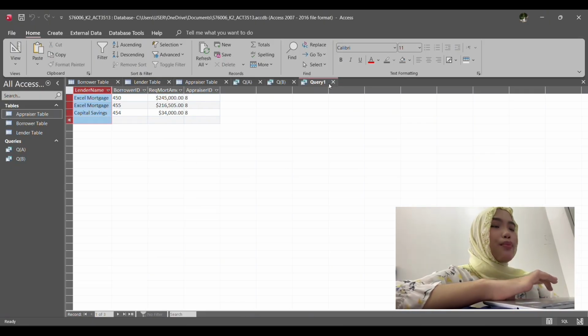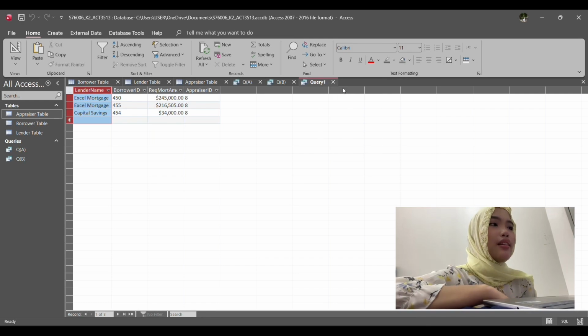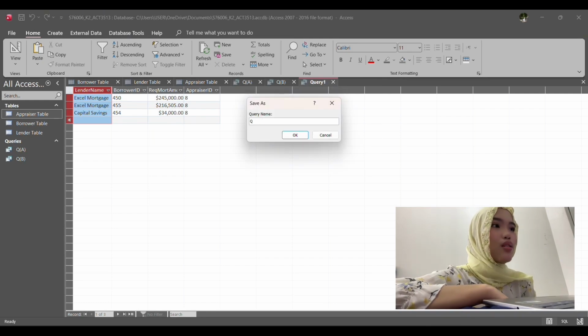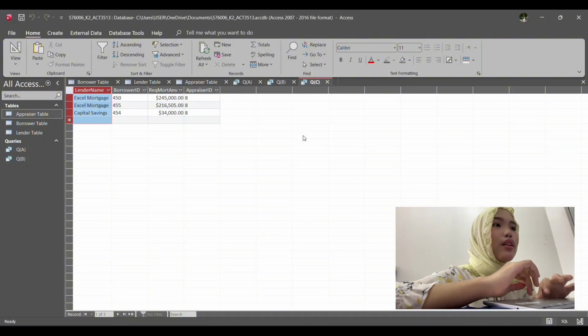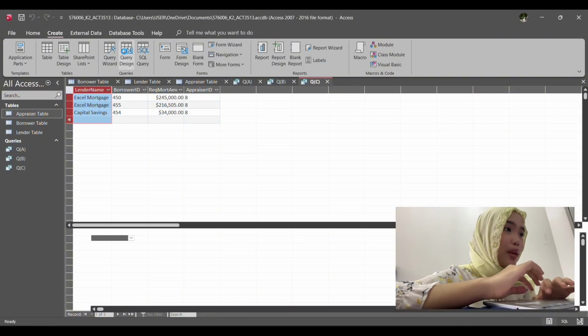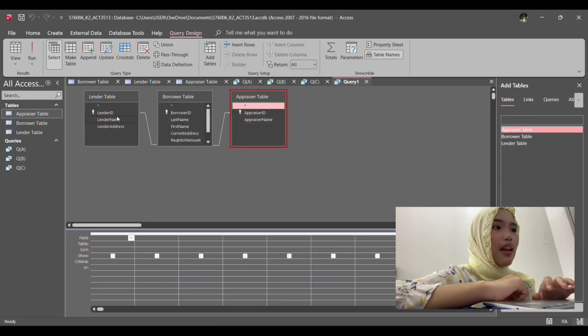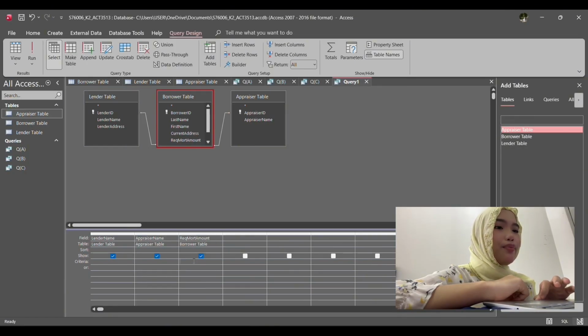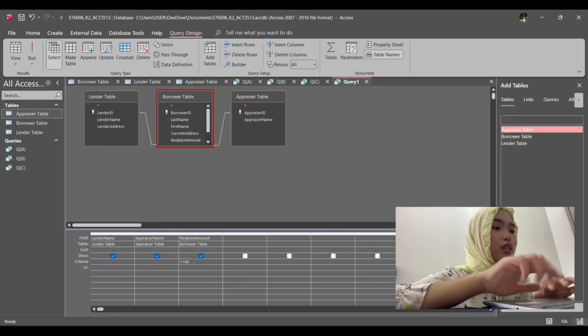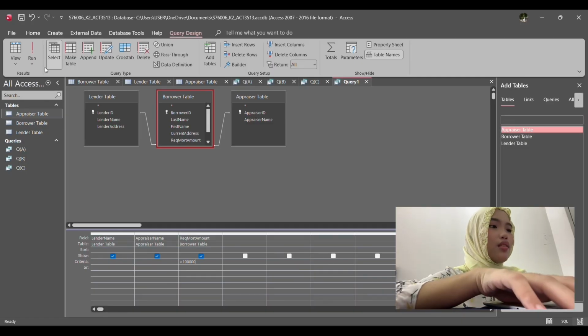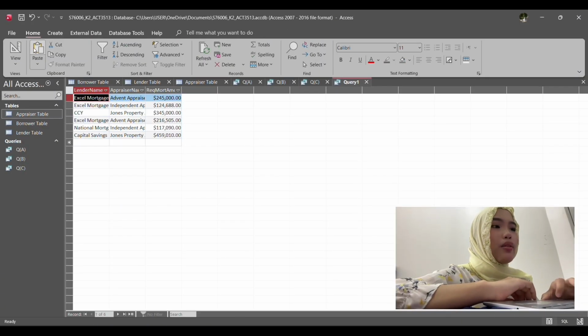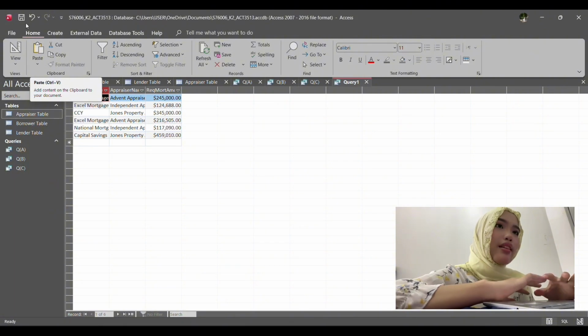Next is question D. The question asks, list the lender that lend more than $100,000. Provide a lender name and appraiser name. Okay, first create query design and add borrower table, lender table, and appraiser table. Next, insert lender name, appraiser name, and rate amount into the field section. Under the criteria row for rate amount, enter greater than $100,000. Then run the query. The output displays 6 lenders.